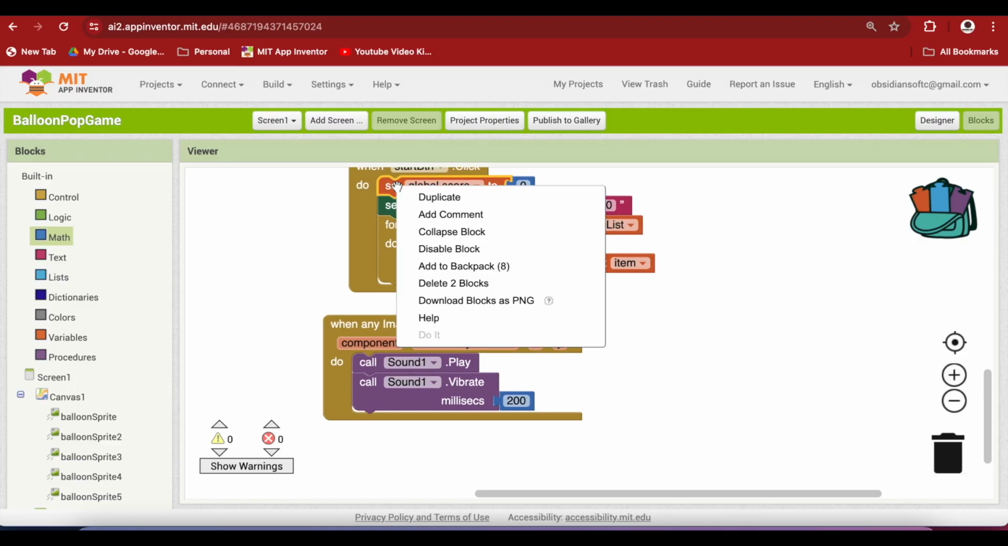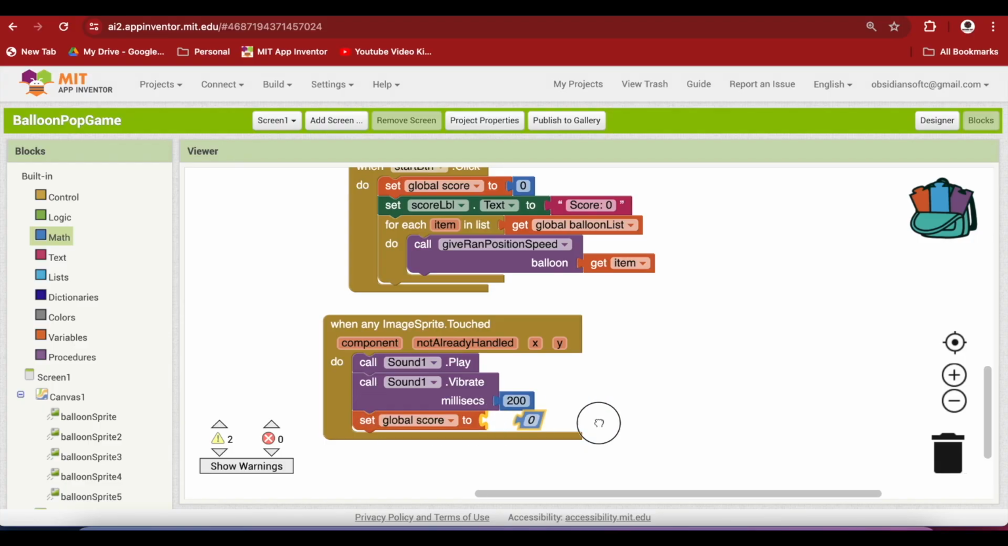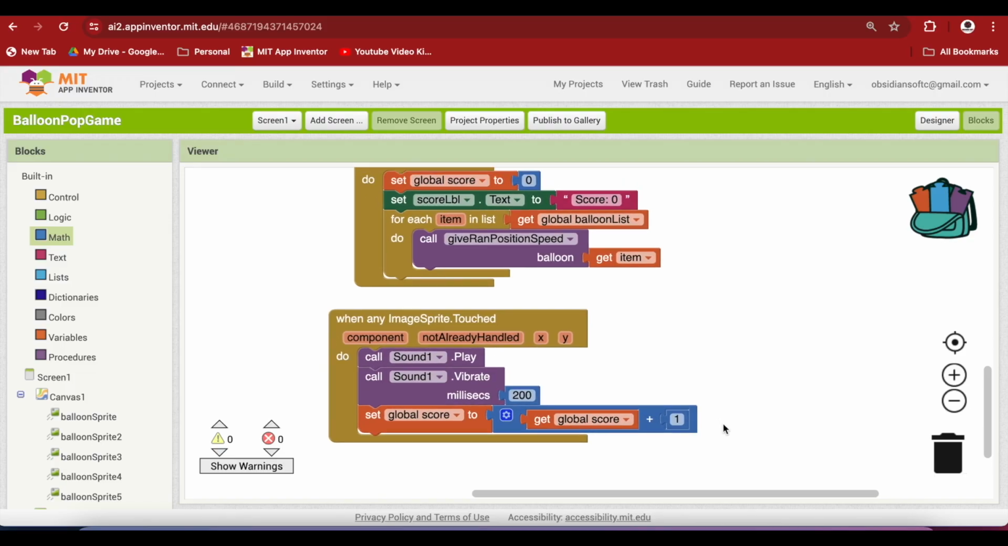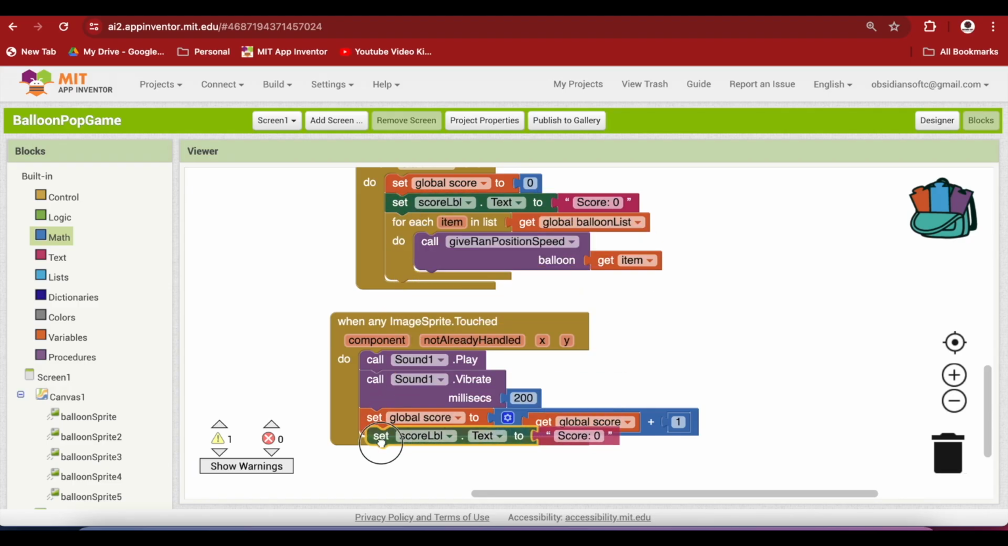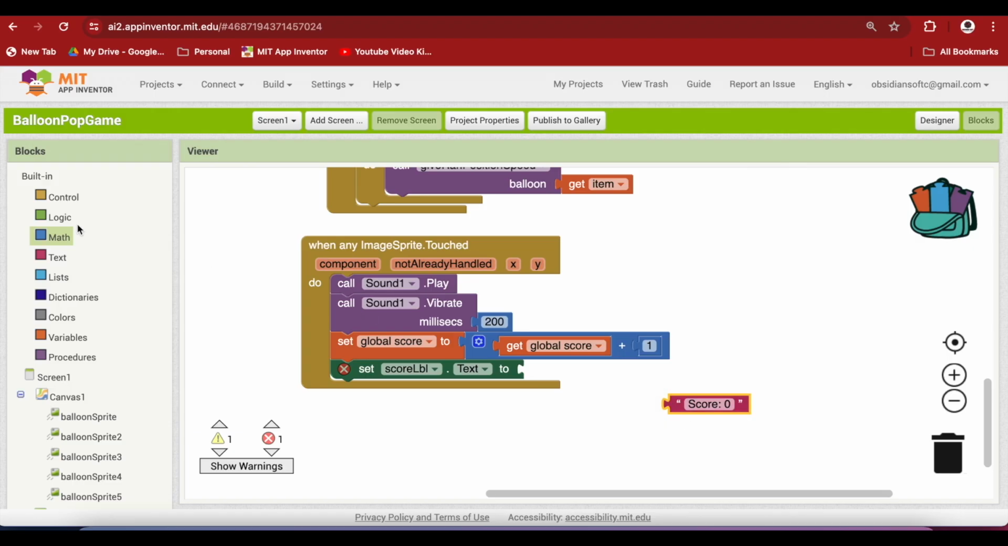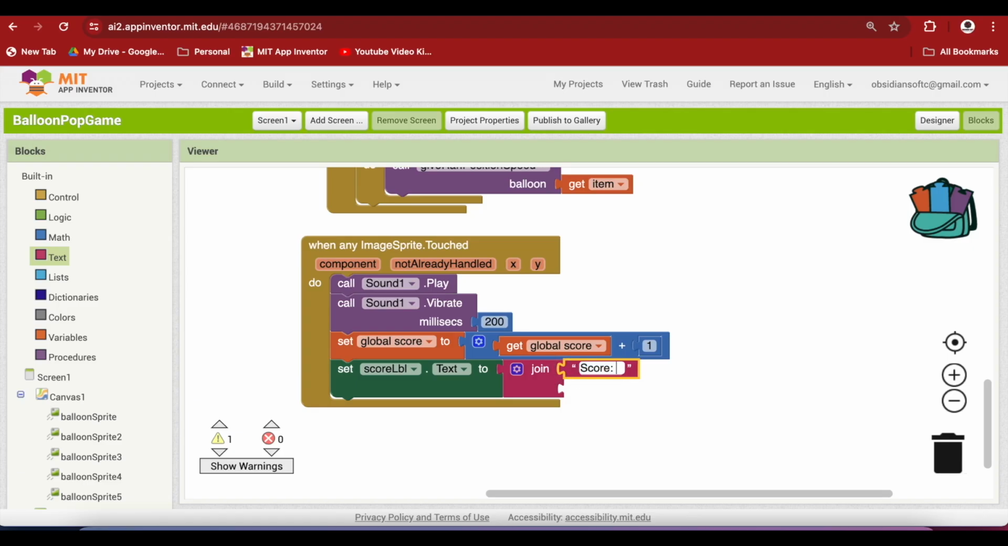Now we are also going to update our score. So now we have to add a 1 to it. So go to math and get the plus block, and let's duplicate this getter. But now I'm going to choose score here, and I'm going to add a 1 to it. So set the score to the previous value of score plus 1, and we have to update our score label too. So I can duplicate this score label block too, and now this will be a join from text, and the join is score colon space and then the value of score. So the score has been updated.